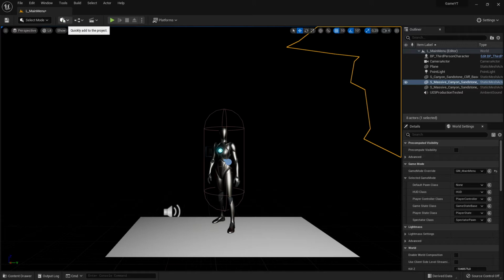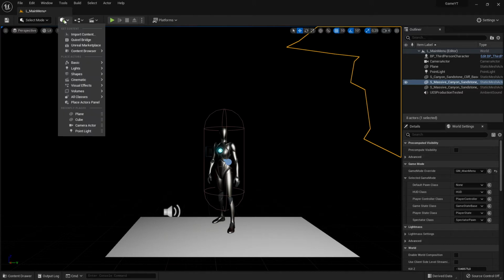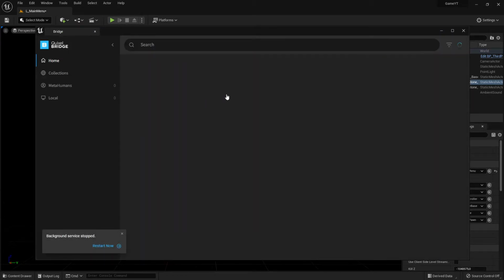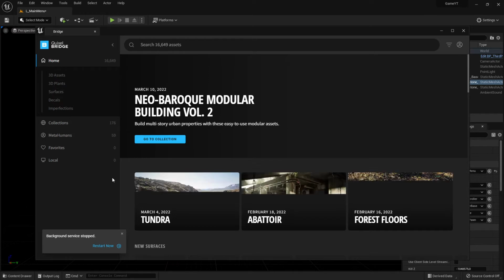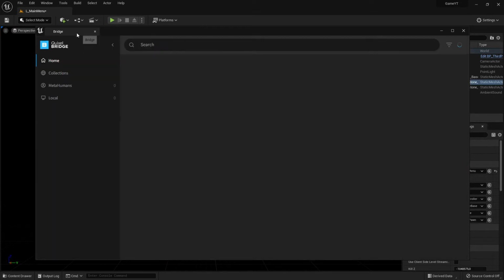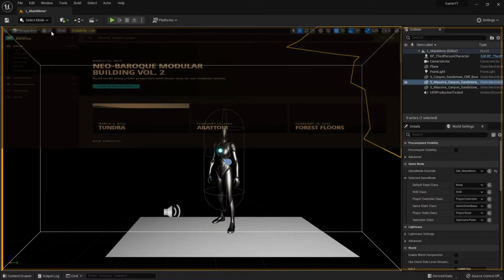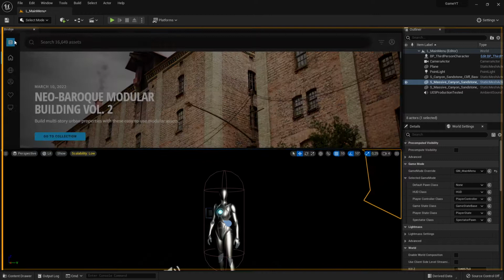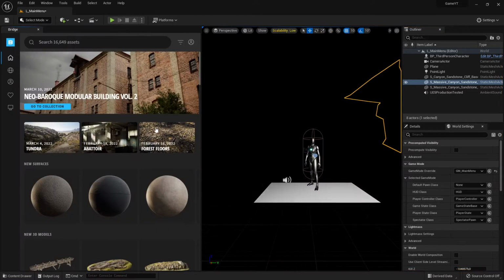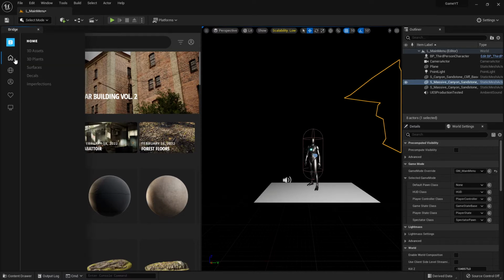Let's get into it. Here on top we go to this plus sign, and here we have already integrated this Quixel Bridge icon. You click on it and Megascans opens. Very important here, a note: you need to sign Megascans up with your Epic account. And the reason for that is, if you do so, you get all the assets which you can see right now here.